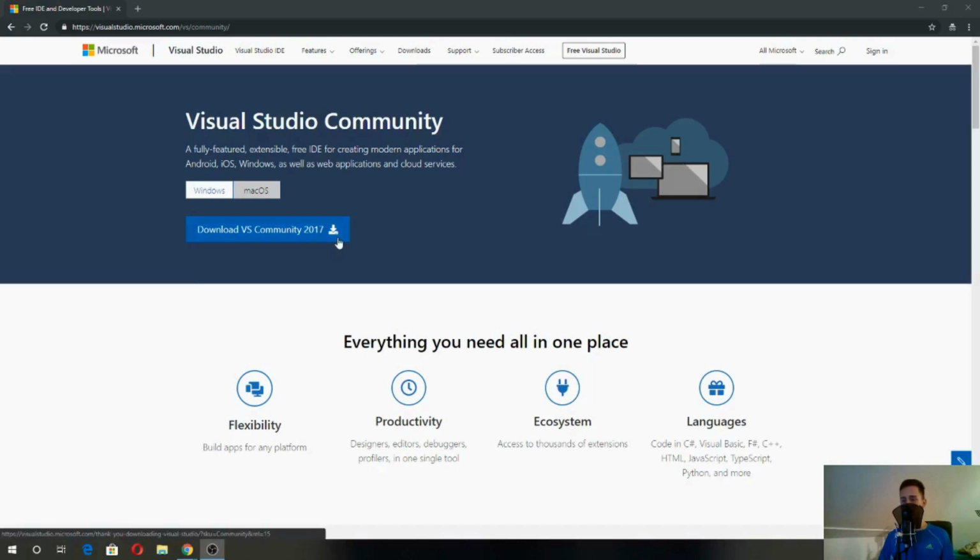In this lecture we will install Visual Studio Community. So make sure to go to this page, or simply type Visual Studio Community into Google and click on the first link that should take you to this page. And in here, as you can see, it says download Visual Studio Community 2017. So simply click on that.